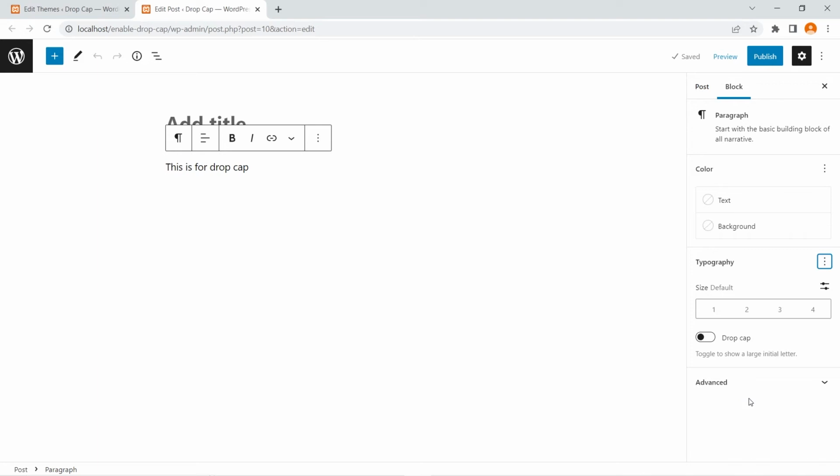Now, when you will click this option, it will show you the toggle for drop cap. Now, when you will click this drop cap, it will change this. Now you can save this as draft. And that's it. You have successfully enabled drop cap in the 2022 theme.